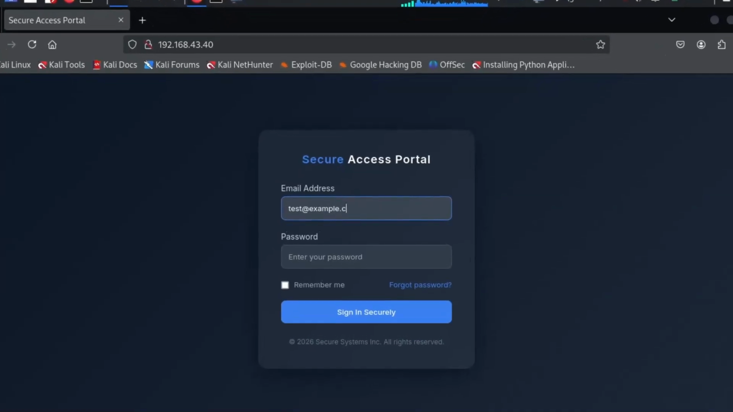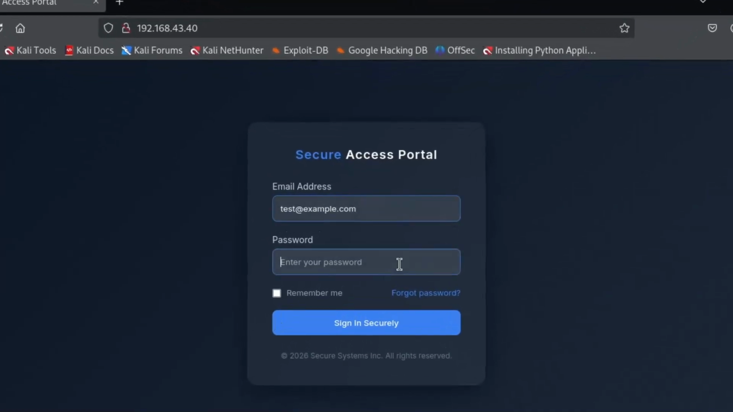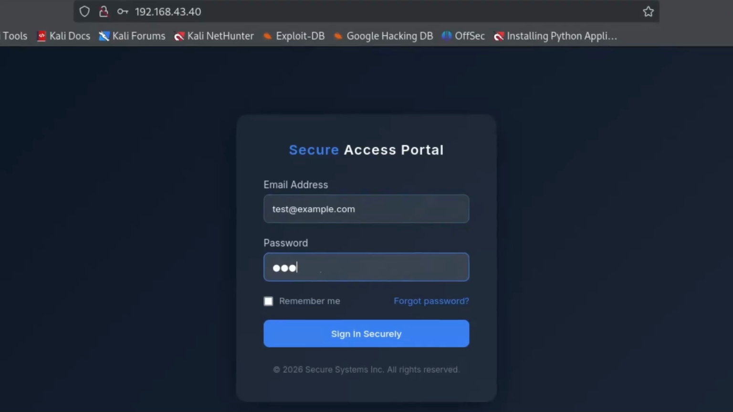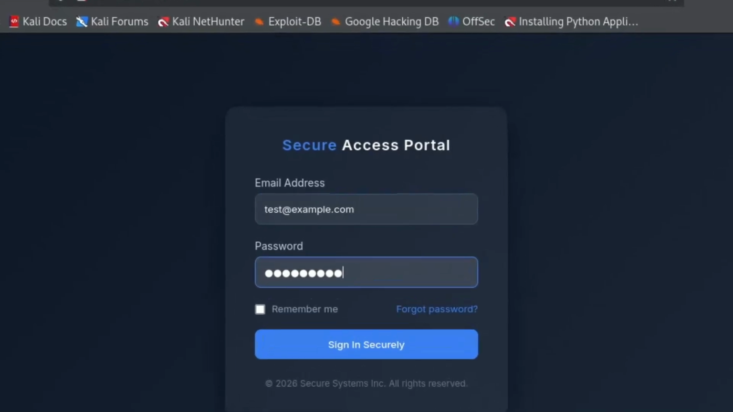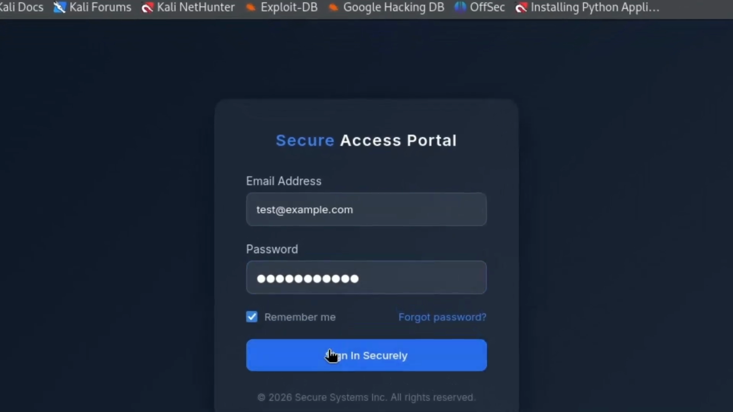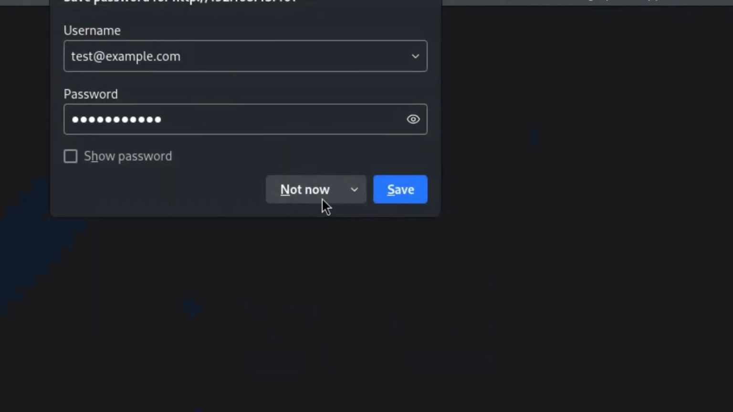Your password can be stolen without hacking anything. No exploit. No brute force. No password cracking. The user just gave it away.